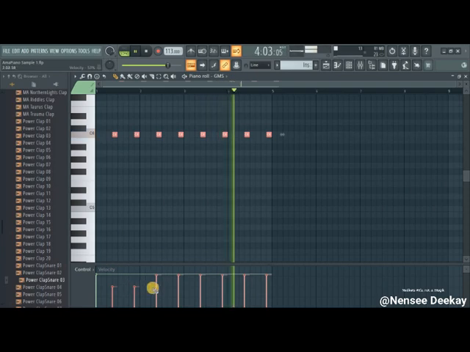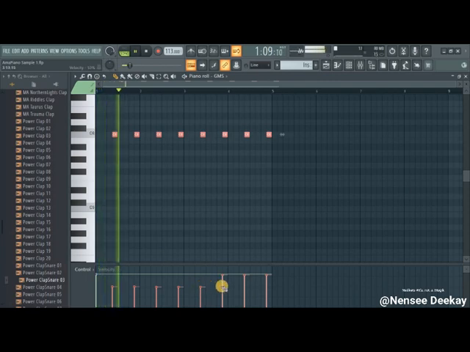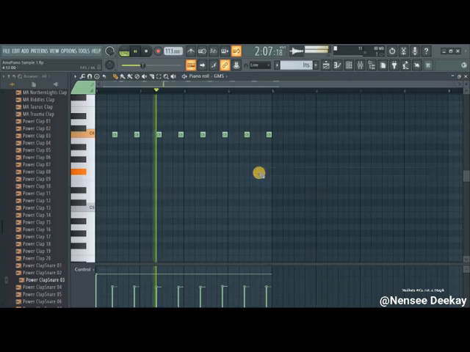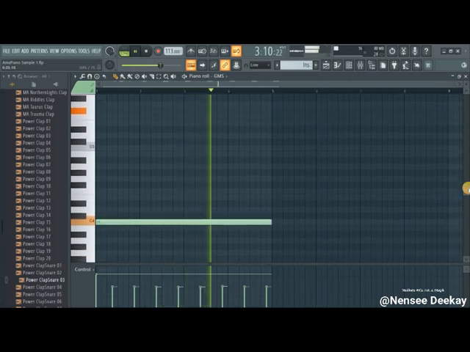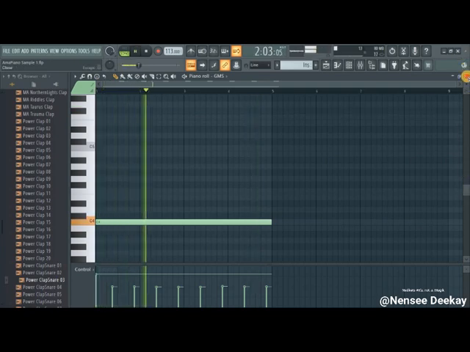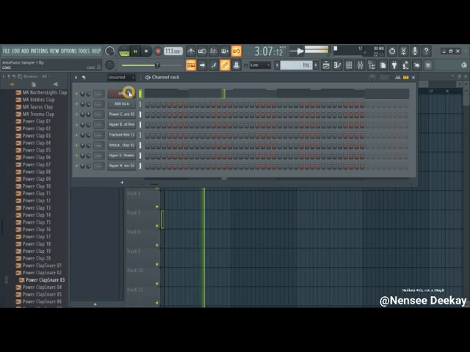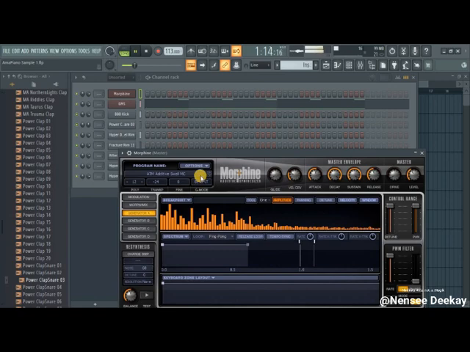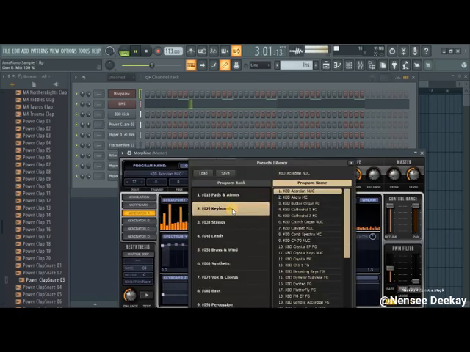The sound is lower than this. I don't know why it's not sounding, but I'll check it. No, sorry, there's an error by me. Add another instrument and then let me go to keyboard.